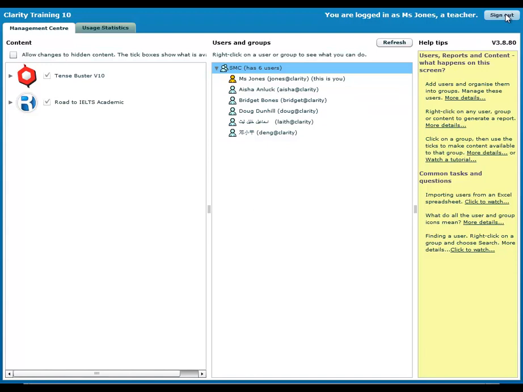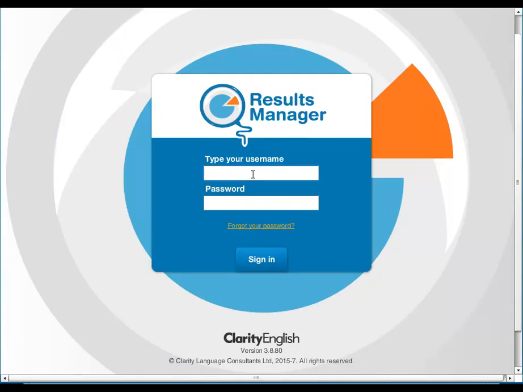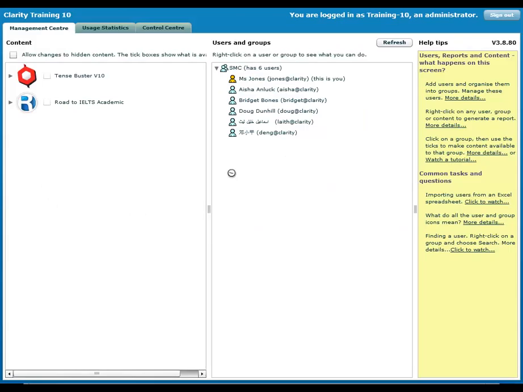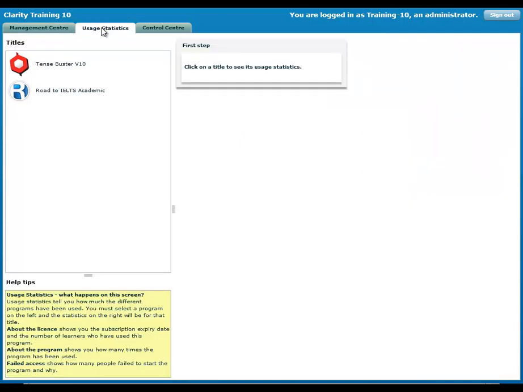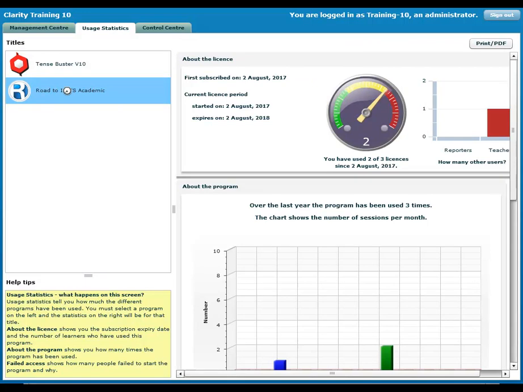Now I'm going to sign out and go back in as the administrator so that I can show you something else. And that is usage statistics. Now, it's important to know that your programs are being well used. So we have a tab here, usage statistics, and then I can click to see for any one of the programs how it's being used. Now, this is particularly useful if your programs are being used in self-access. Maybe students just don't know how to find them, or are just unaware.